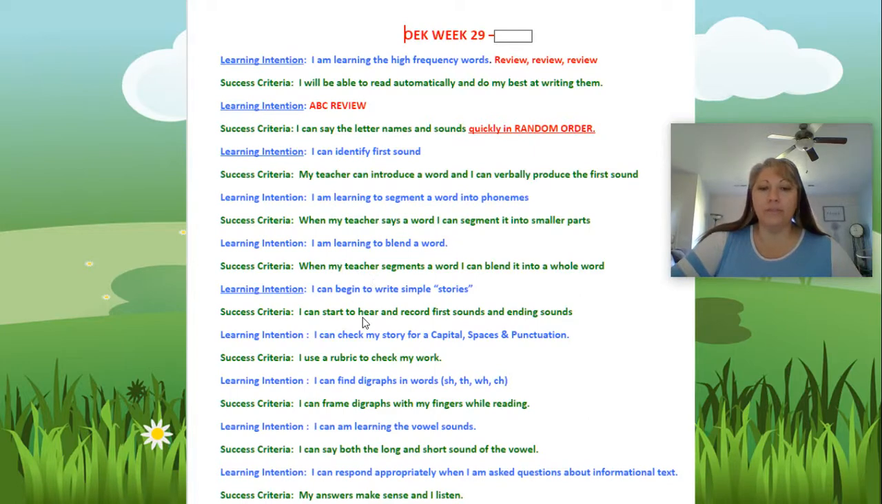That you're writing stories that you can hear and write first sounds and last sounds of words. That when you write your story, you check that you have a capital and only one capital at the beginning of your sentence, unless it's somebody's name. That you have spaces and you have punctuation at the end, a period, or you have an exclamation point or a question mark. Remember to sing our song, I'm done. So you go, I'm done, oops, I forgot. I have to have a period, I have to have a dot, and I have to write my name.